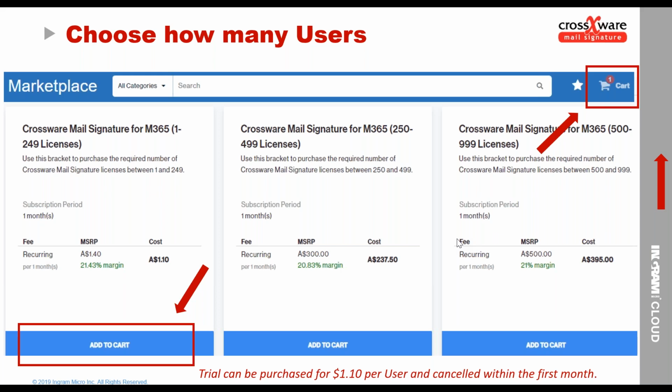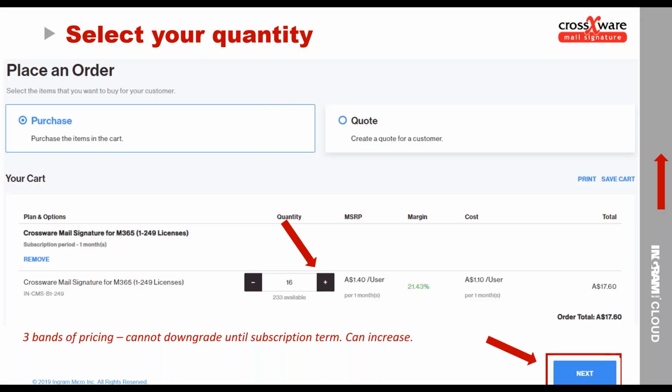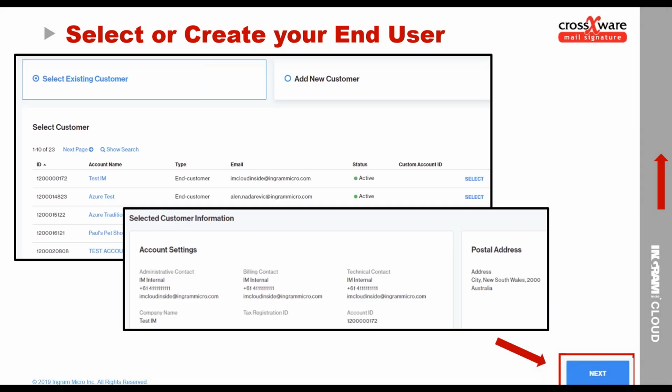So choose your band, go to your cart, increase your quantities within the banding. As you can see, you can buy up to 233 at this price. You can't go over that because then you should be buying the other SKU because it's cheaper. So off we go. Choose your pre-created end user customer or create your new customer as per normal.